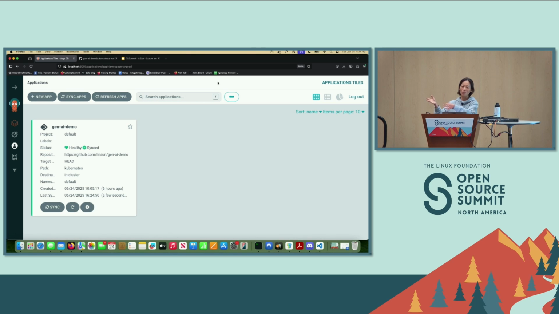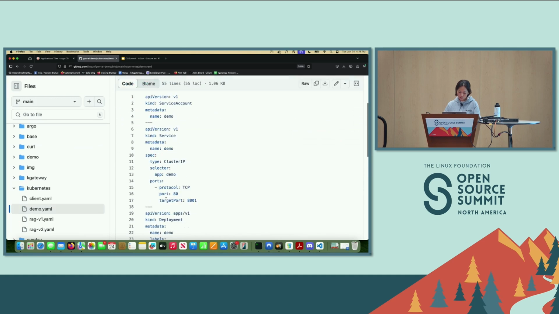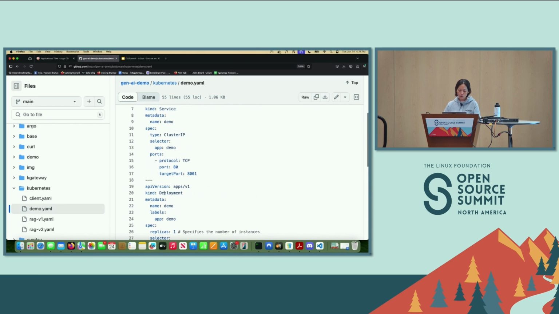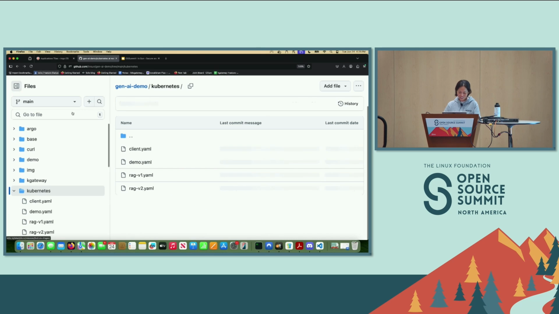So whenever there is a change in your repository on GitHub, it would automatically propagate the change to your production environment or whatever your Kubernetes cluster is. And then just quickly review my Kubernetes folder in this GitHub repository. I have a very simple client application, which I'm not even sure I will use, but the core application is this demo application. If you are familiar with Kubernetes YAMLs, this is composed of a deployment and service, and it's linked to my demo application version 2, which I will show you shortly.